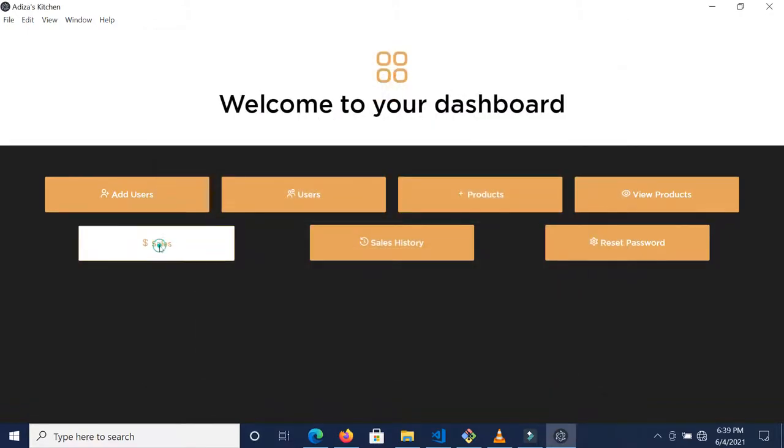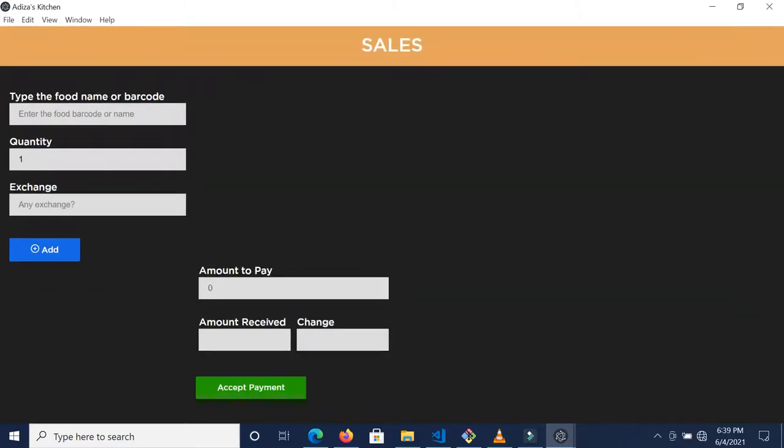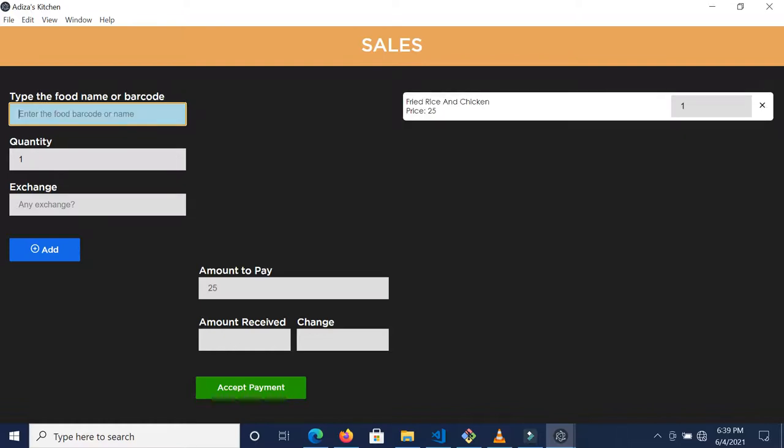Now when you click on sales, this is actually where you sell to the customer. This is where usually the users are going to work. You can enter the barcode or the name of anything that you want. Let's say you want fried rice and chicken, and this is the barcode for that. I can click enter, and there you go, fried rice and chicken, and the price is 25 cedis.